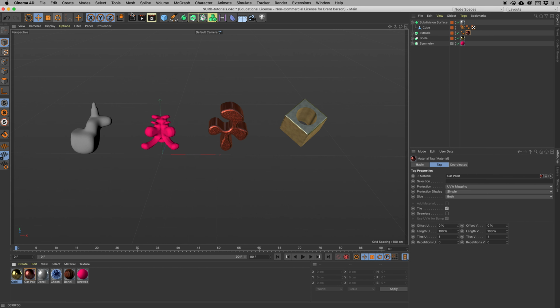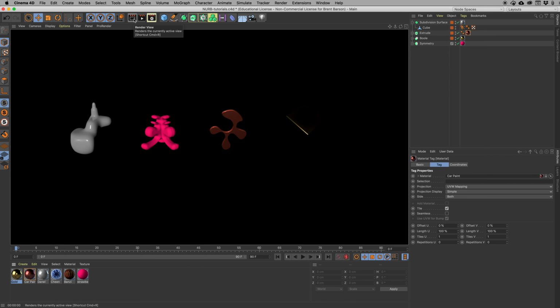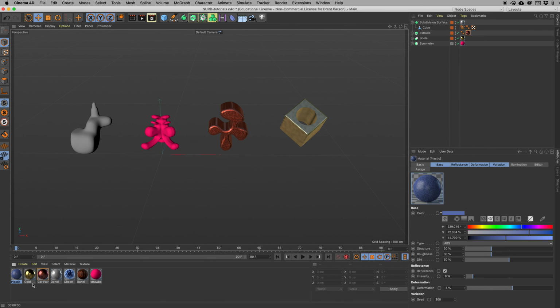And I'm going to hit this button right here. I can also hit Command R. Okay, those are looking pretty good. I don't love the gray. Maybe I will do, what? Under node material presets, there is plastic. Plastic is at least blue. Let's replace the glossy gray on the subdivision surface with a blue color.